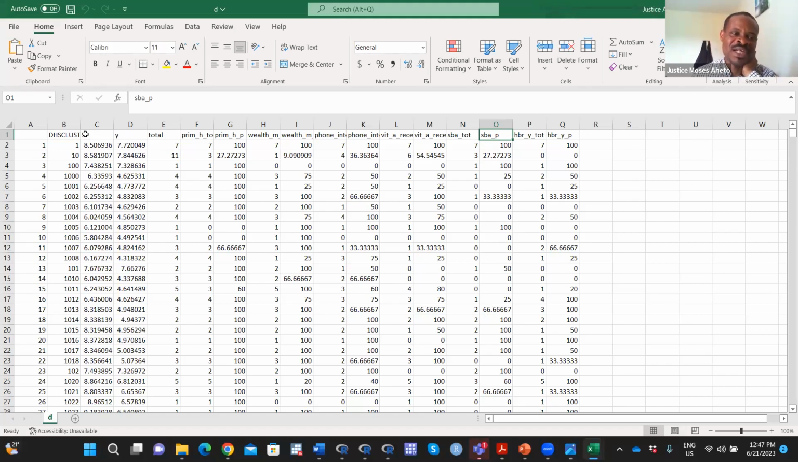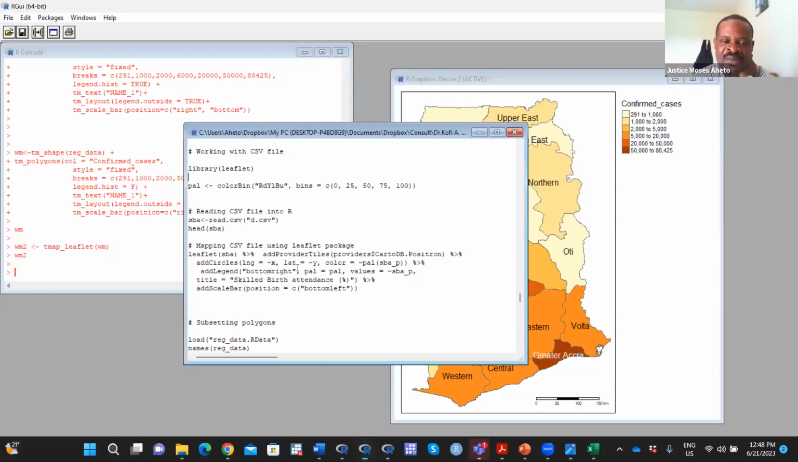Our longitude and latitude are simply the X and Y. So we need the X and Y, and we need our SBA_P to be able to map this. That's all we need to go. So first I need to read in that CSV file, which is the SBA. I call it SBA, which is skilled birth attendants, and I read that one.